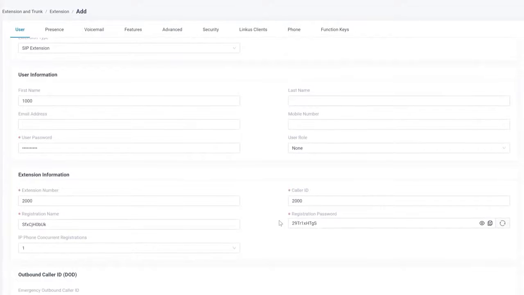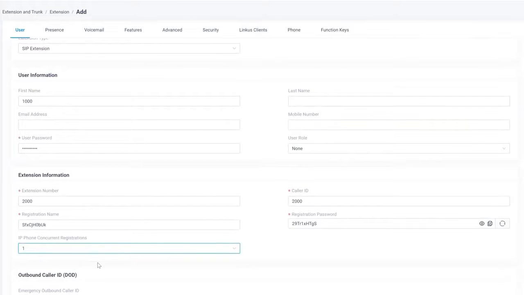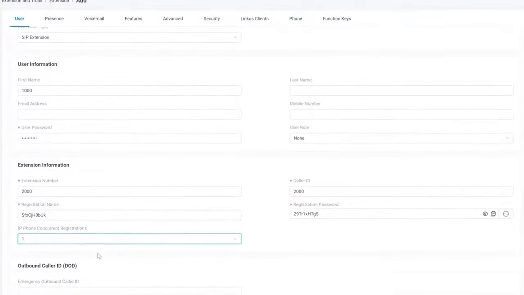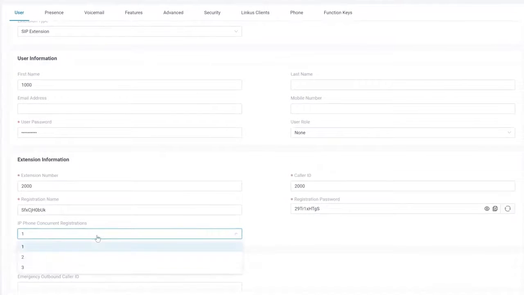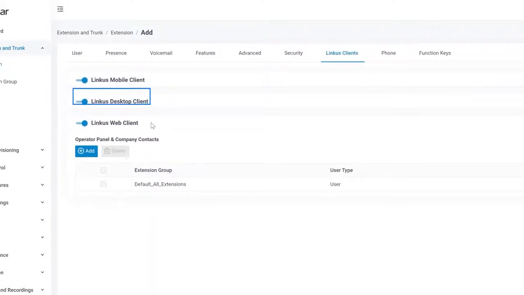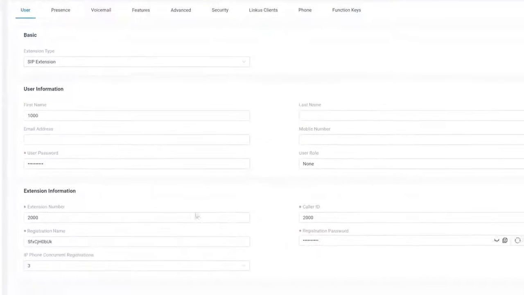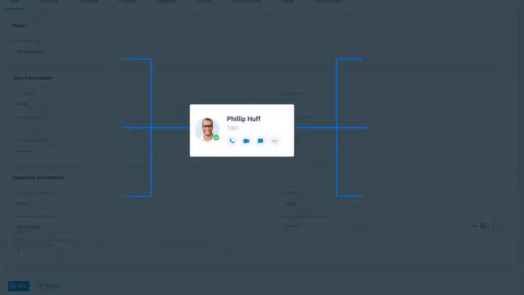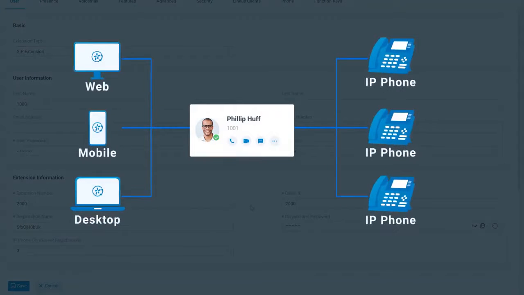Here we also support adding multiple terminals for one extension. That's because many people might have more than one piece of equipment. In this case, we can configure IP phone concurrent registration here and define the quantity of IP phones for this extension. So in total, we can set 3 SIP devices maximally with additional 3 Linux clients, which are Linux Desktop Client, Linux Mobile Client, and Linux Web Client. Once set, all these pieces of equipment will share the same extension number and other parameters and have equal access to calls sent to this particular extension.